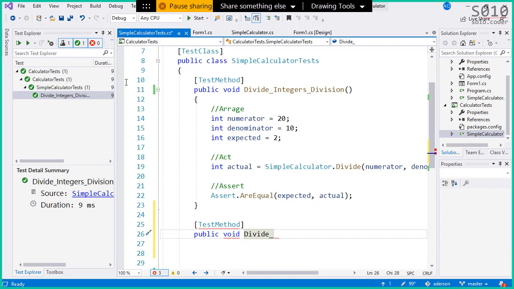Okay, so how would you recommend that I name this? Think about what is the parameter that we are trying to send here. What is the parameter that we're going to send as the denominator? 0. So, what do you think could be a good name for this middle part of our test method name? What could be a good name here? Anyone in the chat?